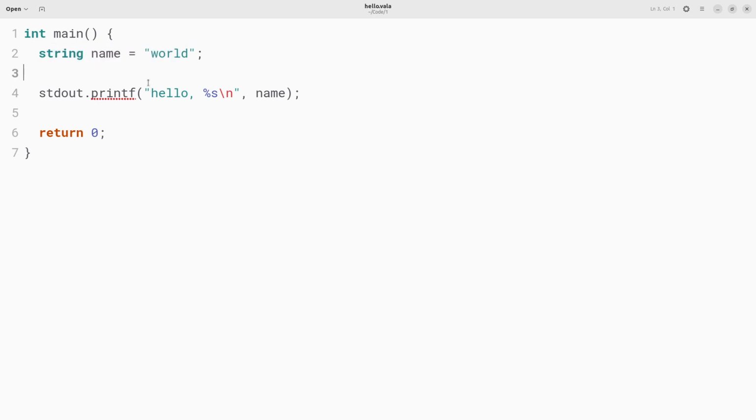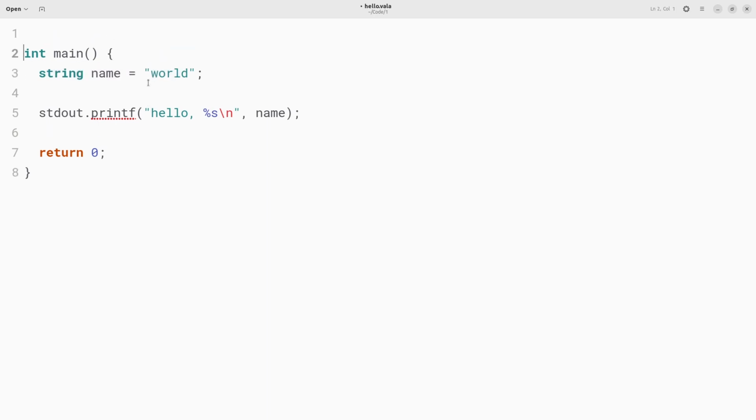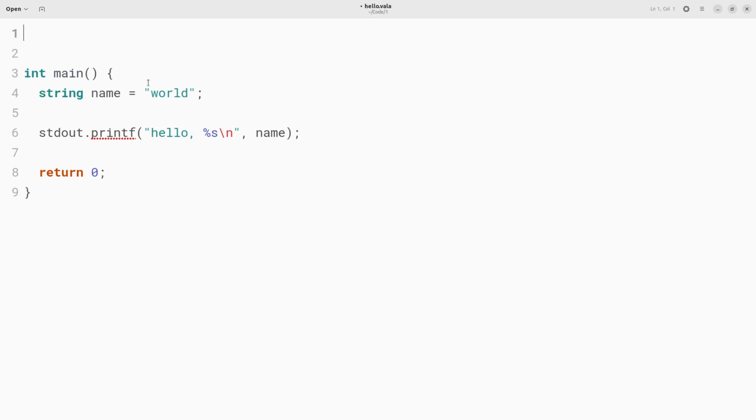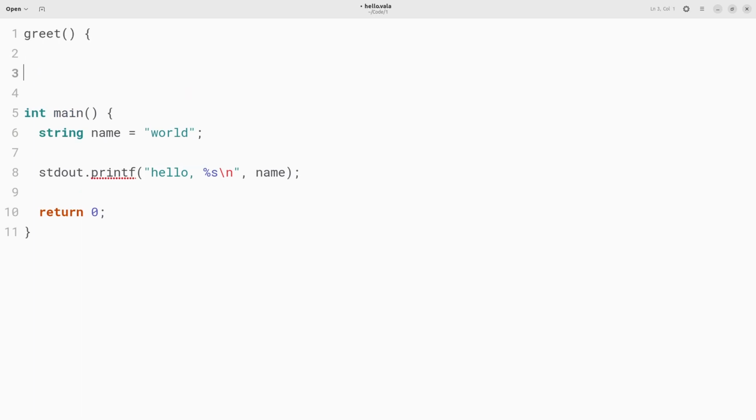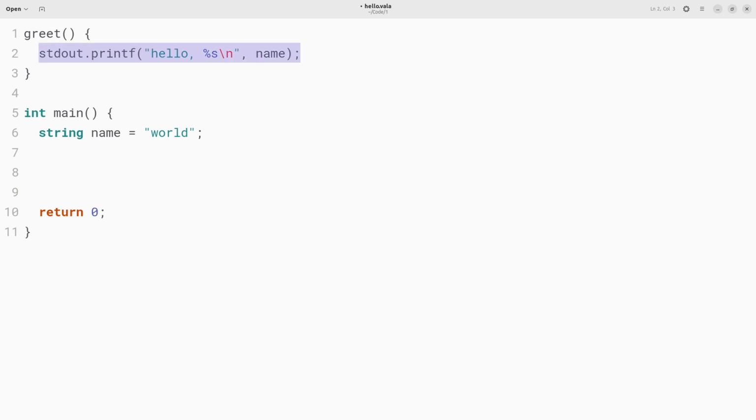I would like to go further and would like to define a method that actually prints this hello world. And the name of the method is read like this. I would like to cut this line from here and put it over here. Okay, as we are printing over here and we are not returning something, I would like to add void before the name of this method.